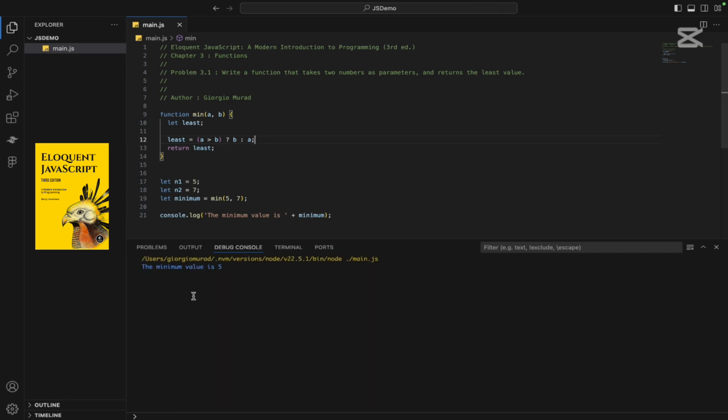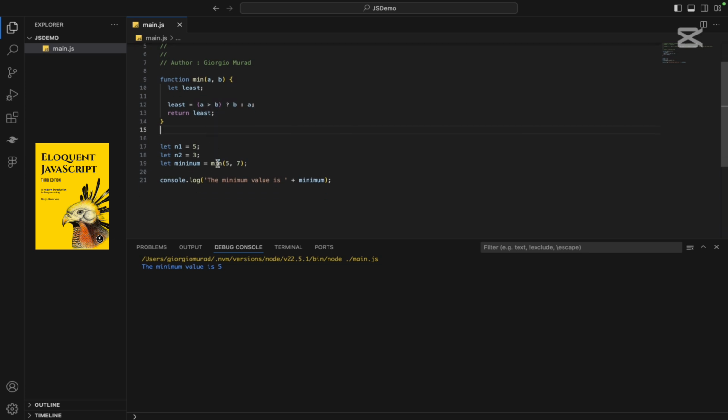Now if I run it, I get the same result. Let me just make a small change, and n2 equal 3. The minimum value is 5. Why is that? If a is more than b, set least to be 5, 7. Oh, I didn't add variables, so n1 and n2. The minimum value is 3. My mistake.